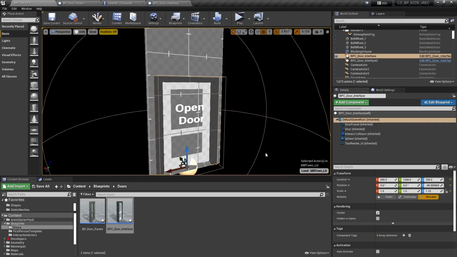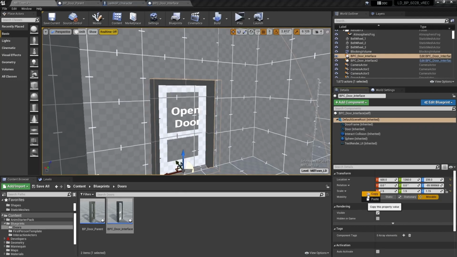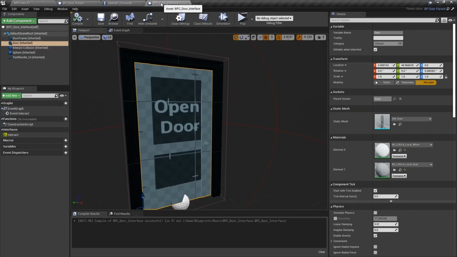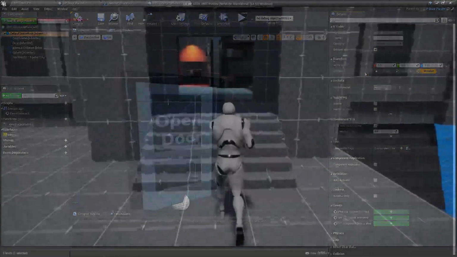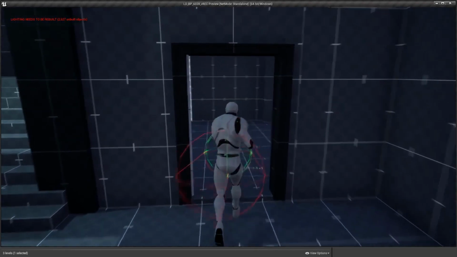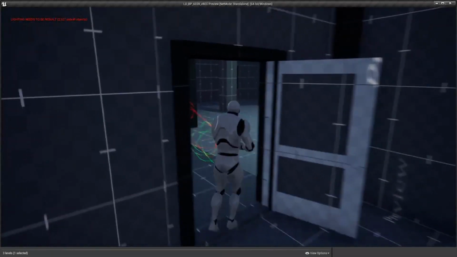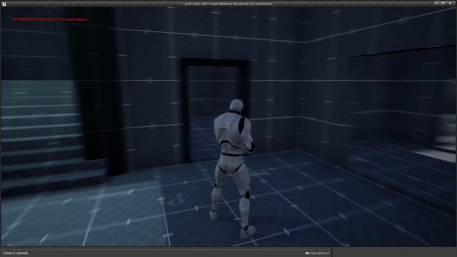So what we're going to do is I'm just going to unhide everything. I'm going to right click here in the scale of the details panel and copy that and go to the BPC door interface here and go to this default scene root and then paste the scale values in there. Now we'll just do a quick test to make sure that the door works properly for our scale and looks properly, and it appears that it does. So we're good to place interactive doors throughout the level.